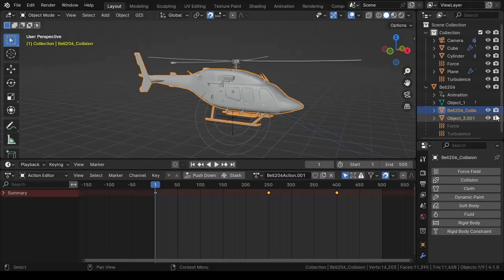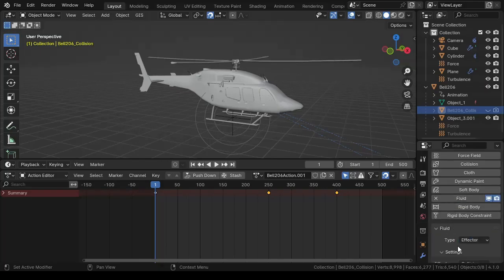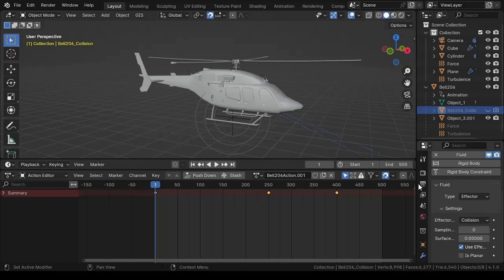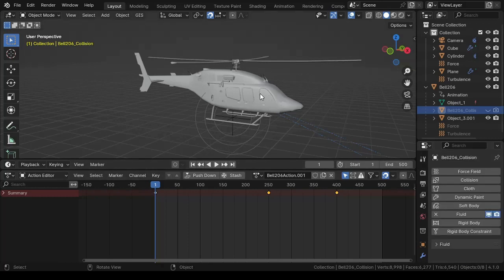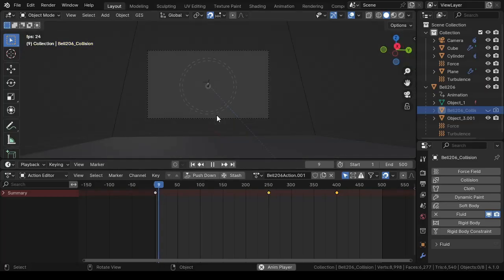I'm just going to go ahead and hide these two. Go into the Physics tab, select Fluid, and the type will be Effector. The collision stuff's already set, so we can just leave that alone here. Since we're on our first frame, we're just going to go ahead and test our animation, and this will allow the smoke to travel around the helicopter body rather than through it.